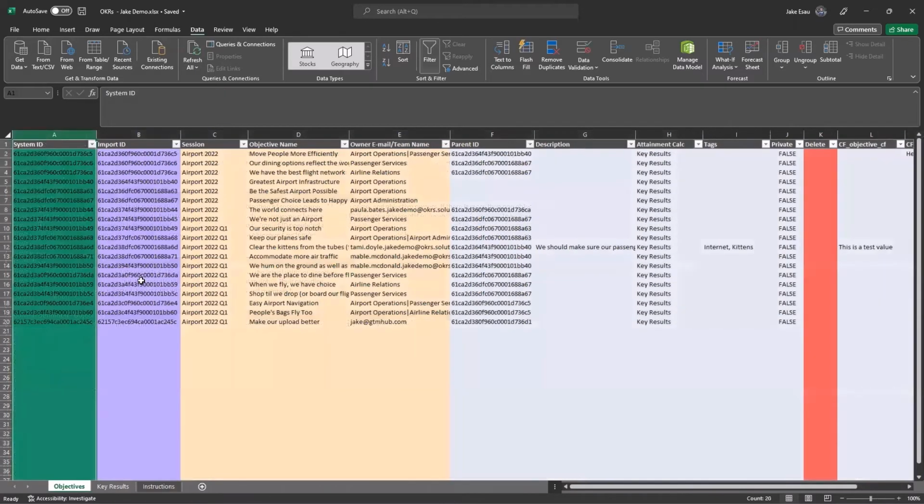The OKRs file has two worksheets. All of the others only have one worksheet. On each worksheet, you're going to see the system ID is going to be the first column here. And that should be left blank when you intend to create a new object. On the OKR file specifically, you will see this import ID. This is only present in the OKRs file. There's more details about how to use this in the video that is specific to importing OKRs.